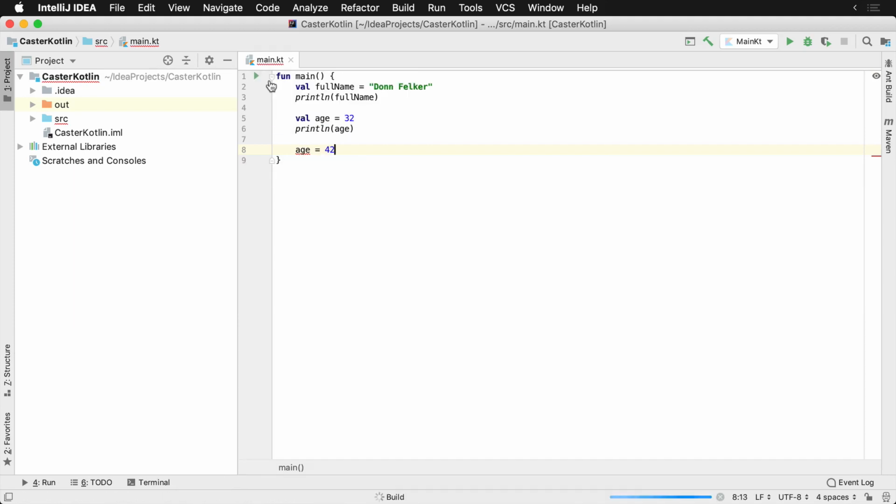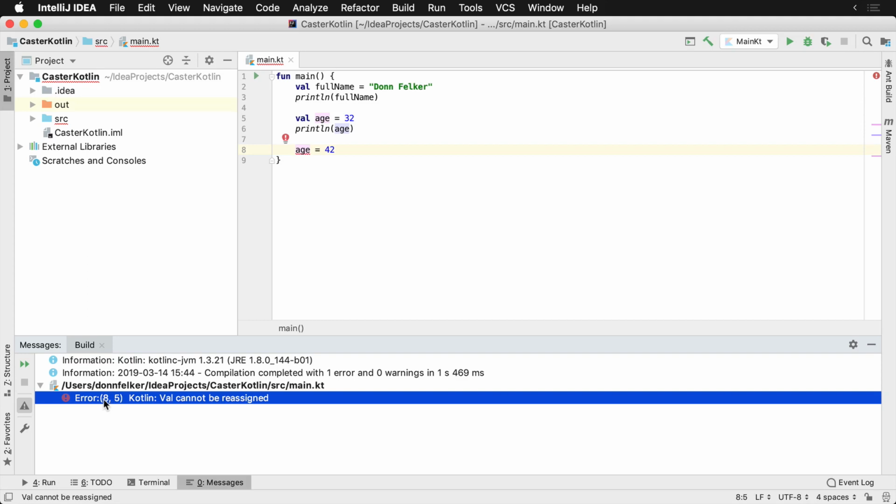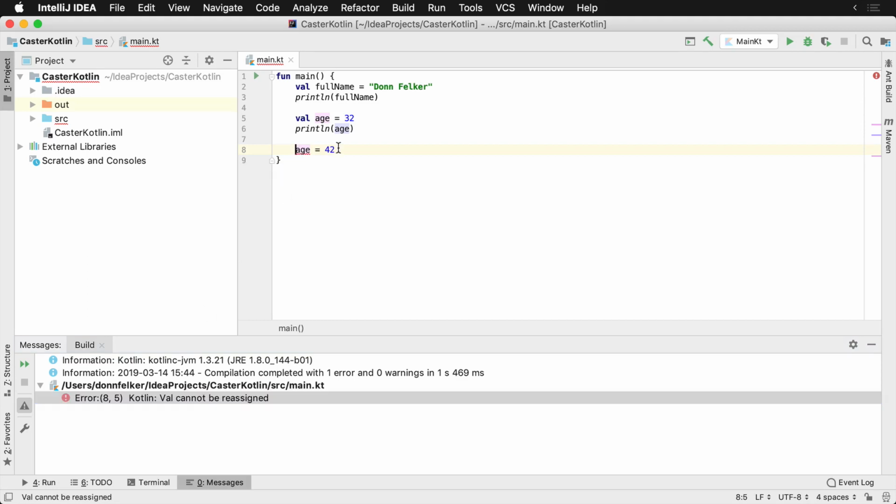And again, to verify it, we'll run, which will fire off the compiler. We'll say, hey, that the val cannot be reassigned. We're on line 8 right here. That's what this first number is, the line number. And we're on line 8, and its value is 42, cannot be reassigned.